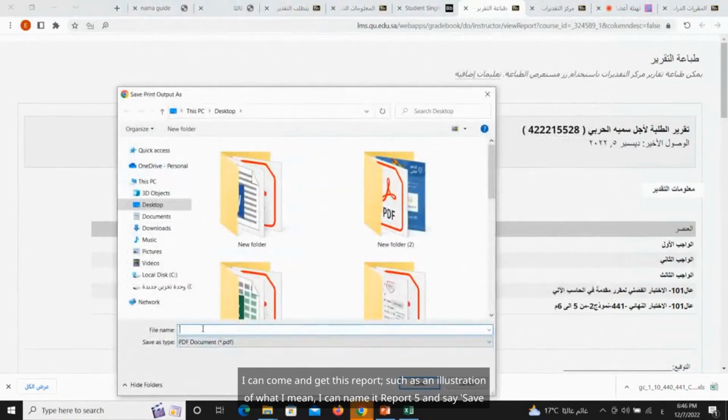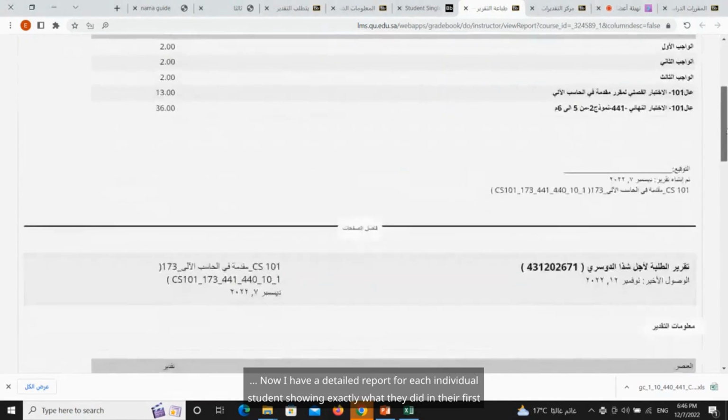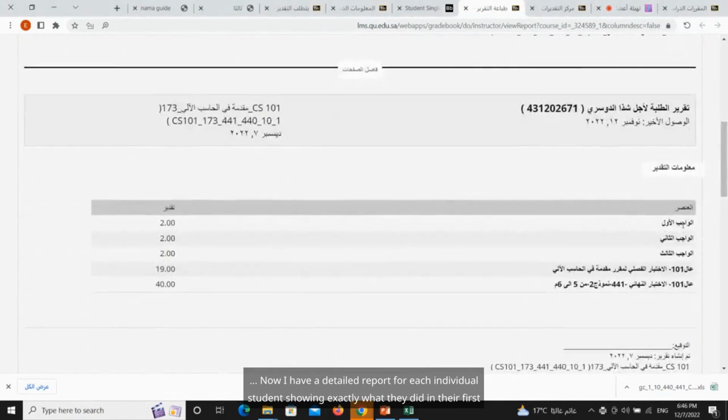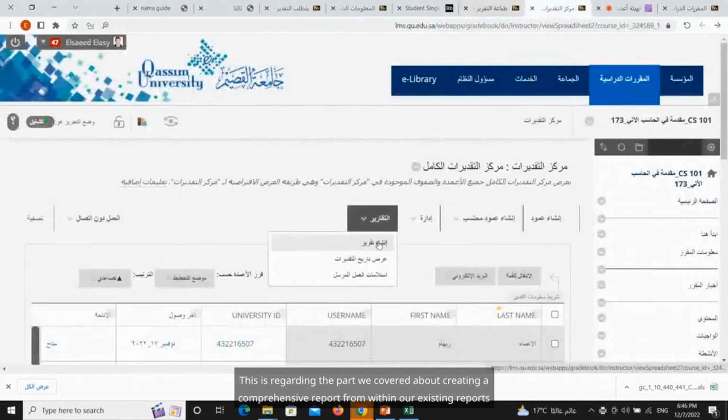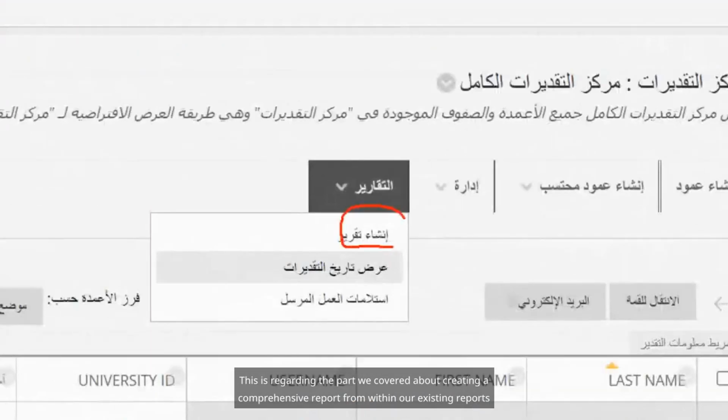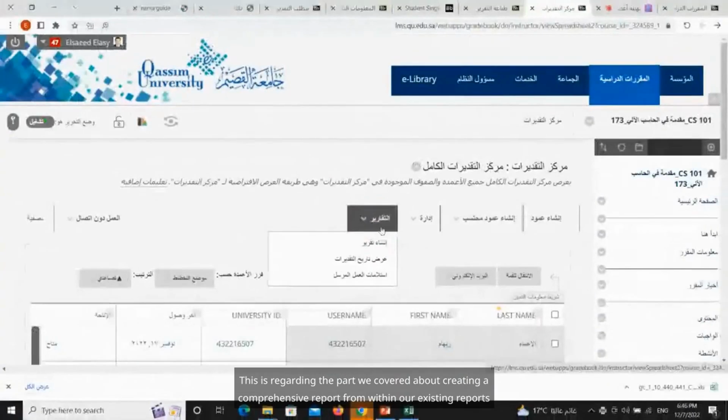I can come and get this report. I can name it report 5 and say save. Now I have a detailed report for each individual student showing exactly what they did in their first assignment, second assignment, third assignment respectively, and so on. This is regarding the part we covered about creating a comprehensive report from within our existing reports.